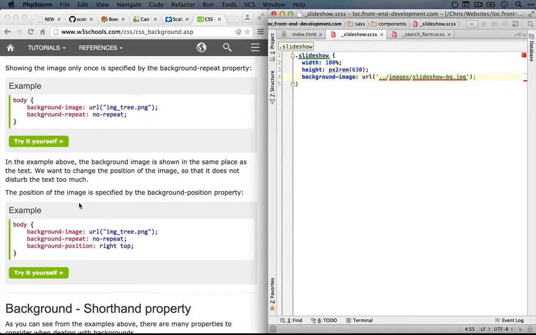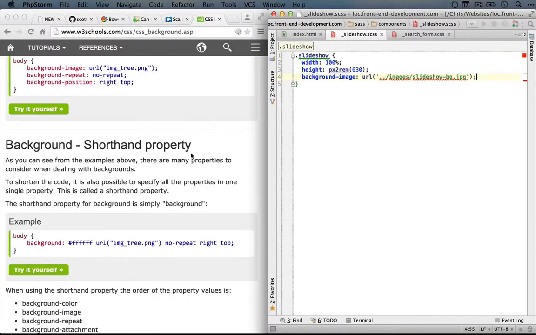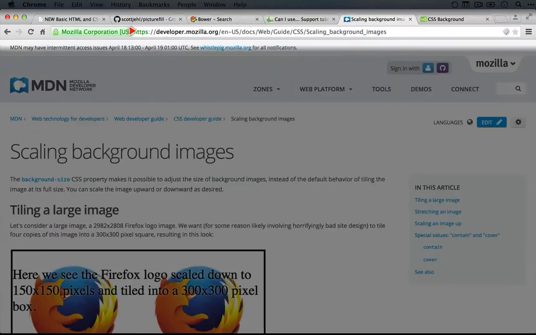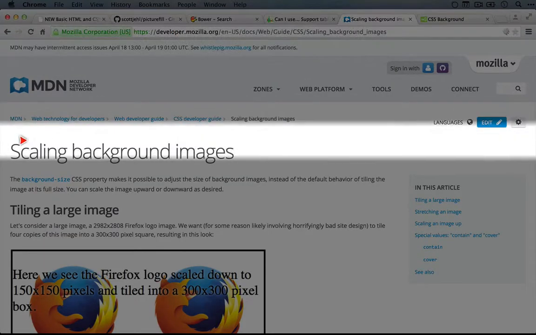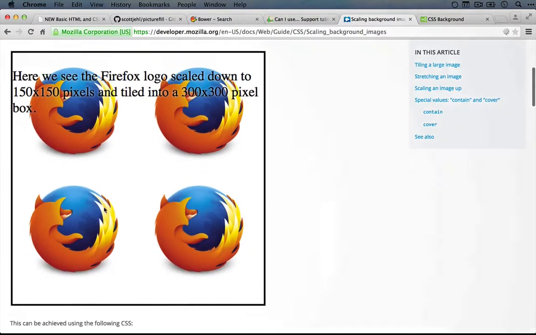All right, I'll go back to the browser here, and here's how we can use the background in the shorthand property. Now, what we really want isn't listed here at all, and we can find out more about it by doing a search or by going to this page on developer.mozilla.org, which is all about scaling background images. So if we scroll down, we can see some different options here.